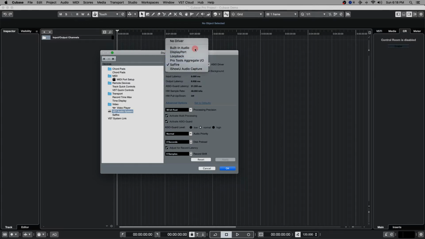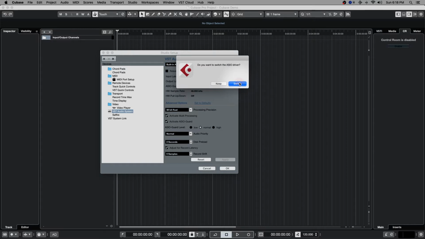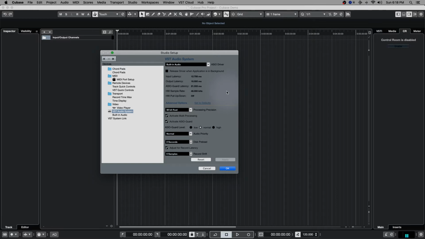If I change that to built-in audio, I'm switching. Unlike Pro Tools, it's very good at hot switching while you're in a project without having to restart that project. You can see my latency is up to 12 or almost 13 milliseconds. So I'm going to keep this on Sapphire, my audio interface. You don't have to set anything else here. ASIO Guard is something you might get into on some machines, but not getting into that now. But this is the high-level VST audio system settings.